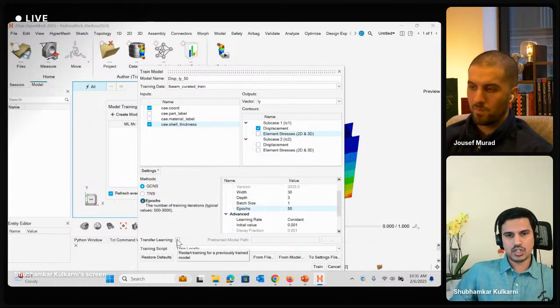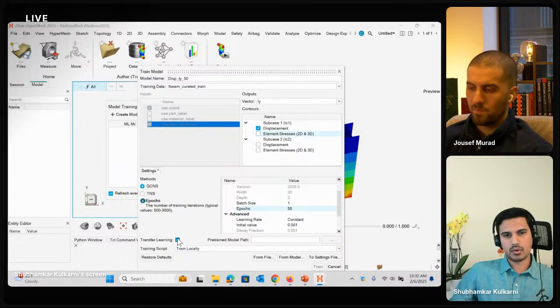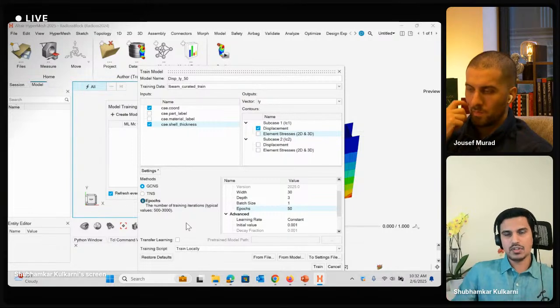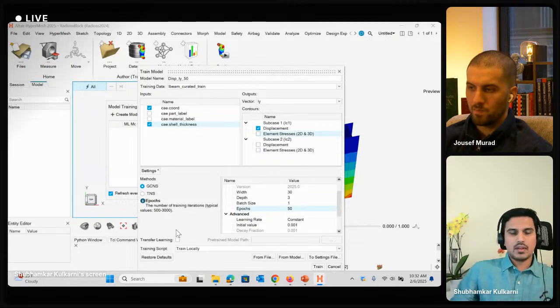You have to check this and then you'll have to point to the pre-trained model. So we'll not do that in this demo, but that feature is in there. So you're not wasting away your past models. You can still reuse them.